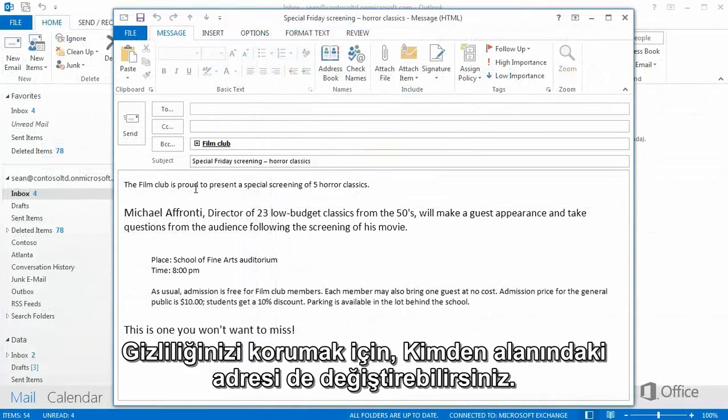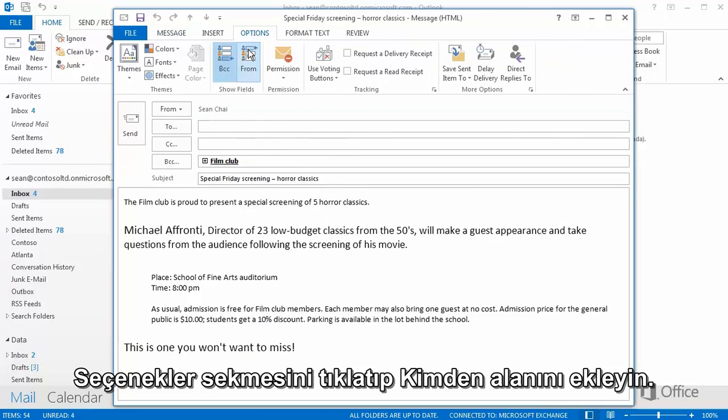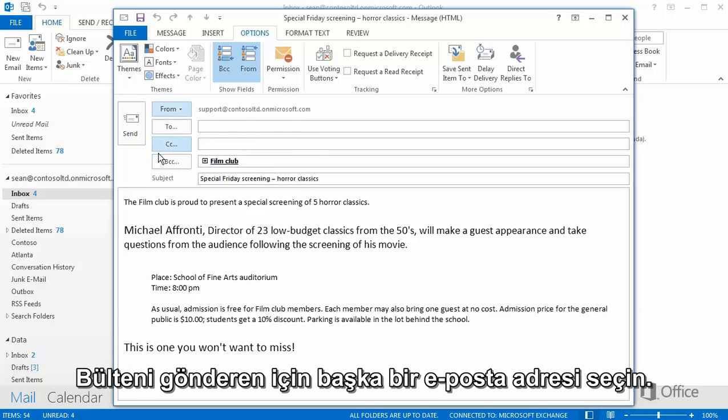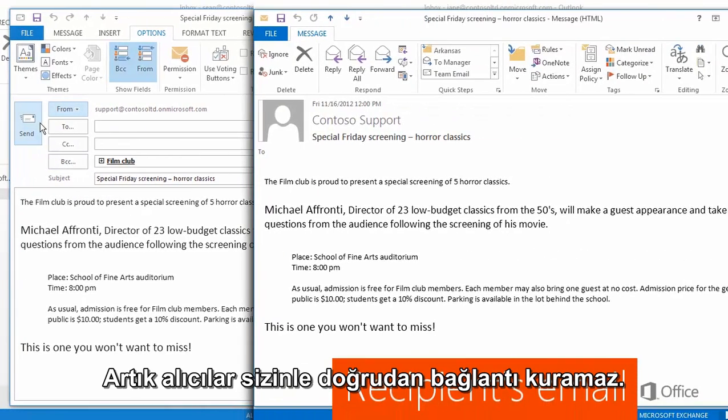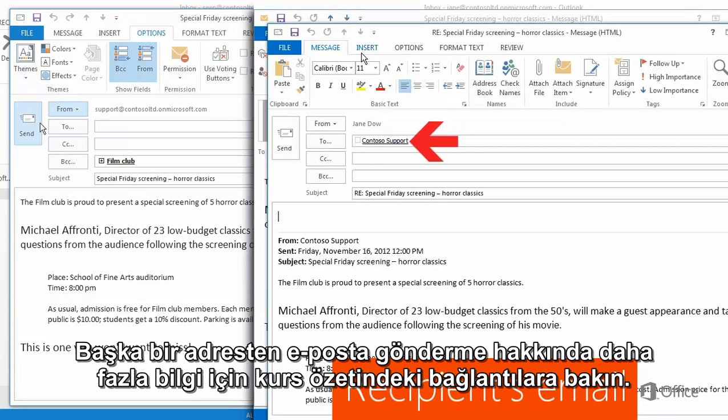To protect your privacy, you can also change the address in the From field. Click the Options tab and add the From field. Then select another email address from which to send the newsletter. Now recipients can't contact you directly. For more information about sending email from another address in Outlook, see the links in the course summary.